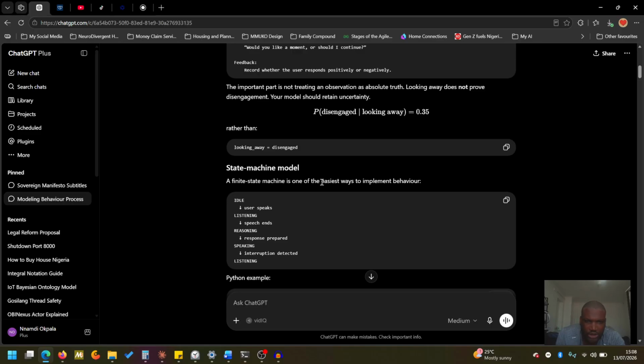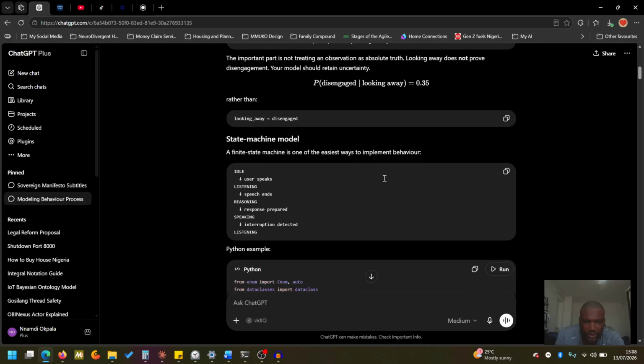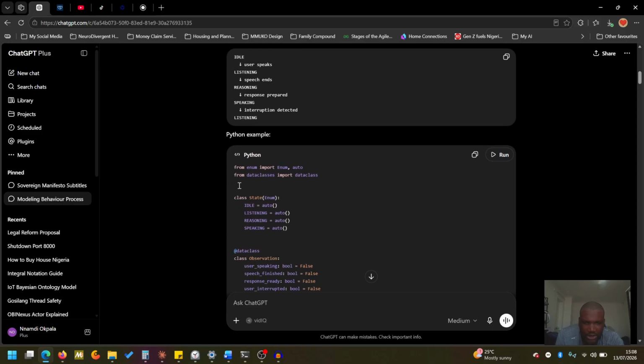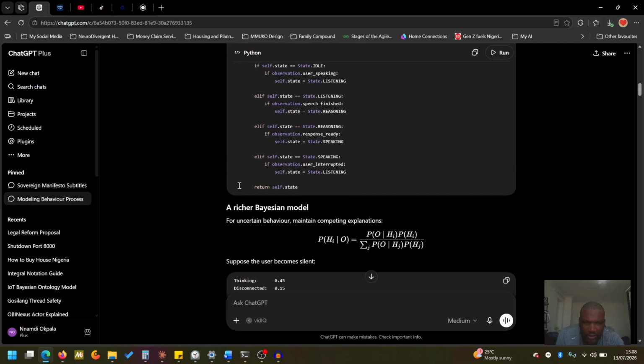A finite state machine is one of the easiest ways to implement behavior. Ideally: listening, reasoning, speaking. Ideally: user speaks, listen, speech ends, response prepared, speaking, interruption detected. So this is the model of behavior.